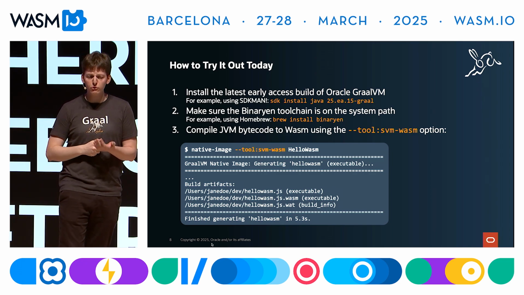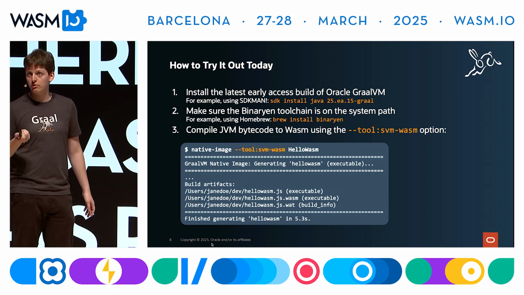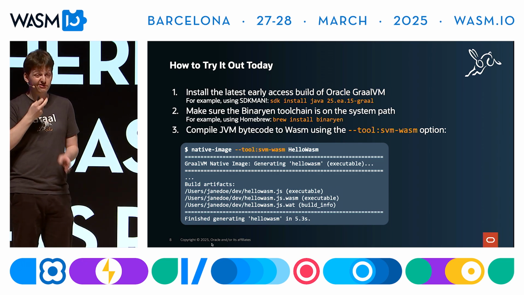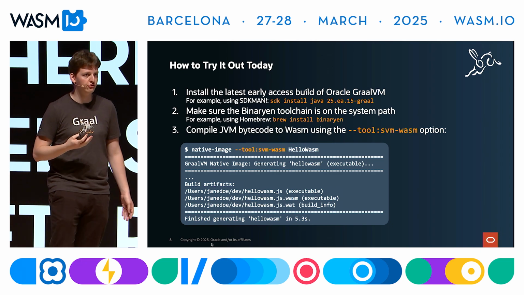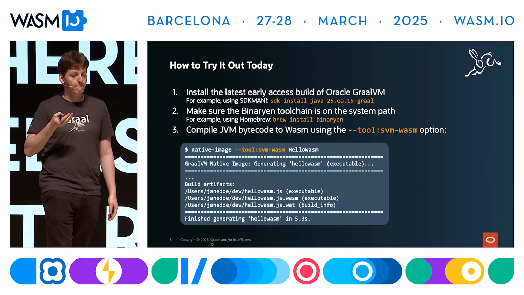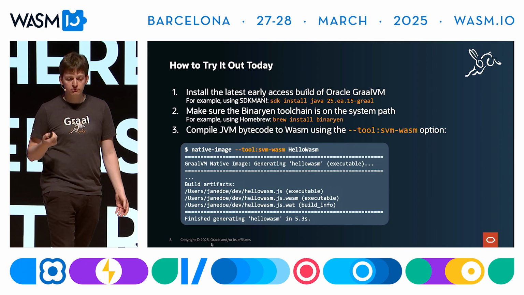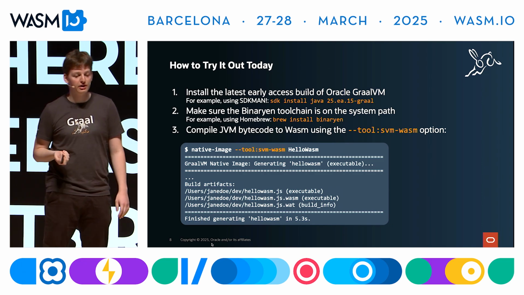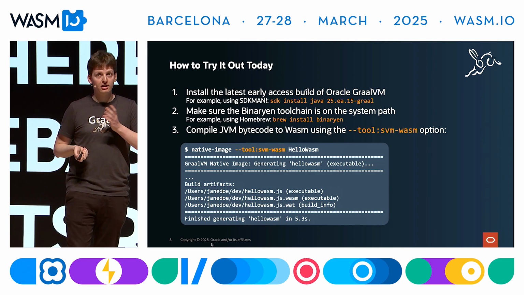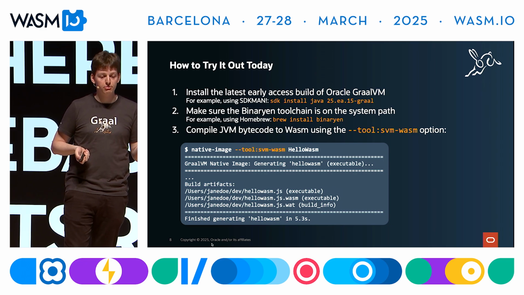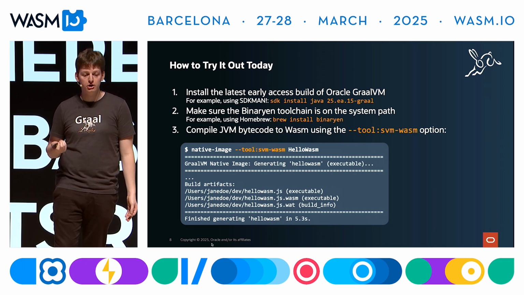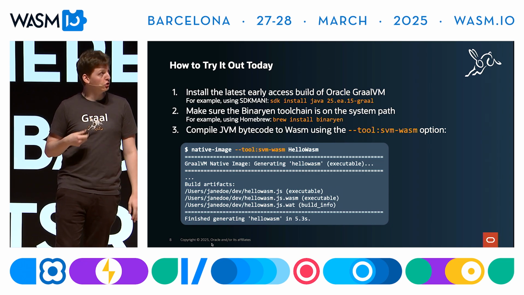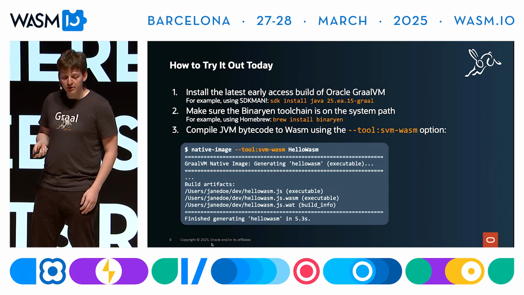You also need Binaryen. We use that one for assembling the final binary. We just emit the text format, and Binaryen then takes care of actually producing the WebAssembly module. And the last part, this is more just for reference, right? You use the native-image tool like you would for compiling any other Java application, but you now use the --tool:svm-wasm option to turn on this new WebAssembly backend. All right.